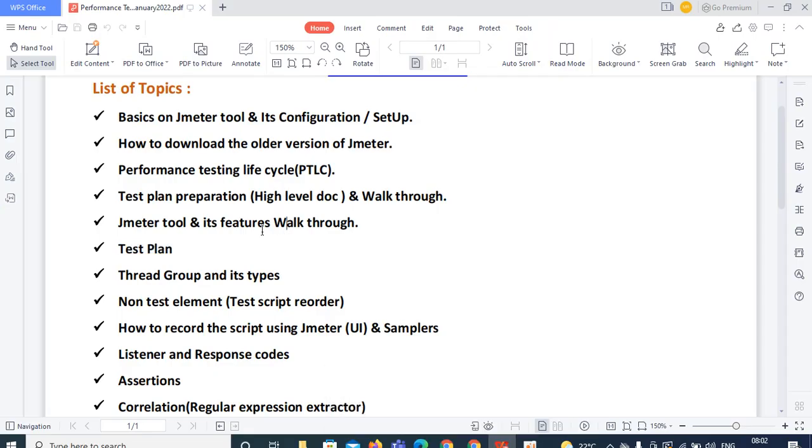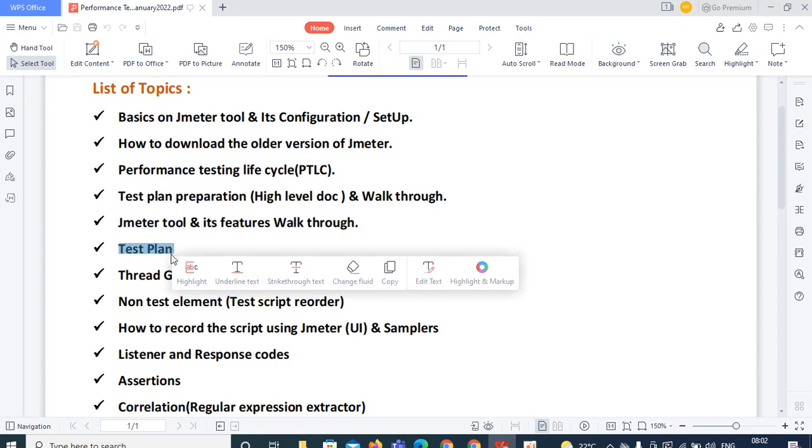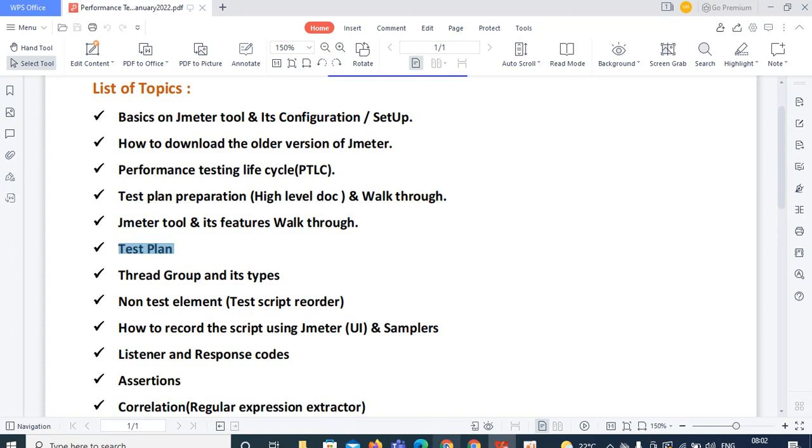So yesterday we discussed the JMeter tool and its feature walkthrough. Today I am jumping on to the core topics. Okay, so test plan. This is not the test plan which we discussed as part of PTLC. That is purely a high level document. This is the test plan which is related to our JMeter. So let me explain that.